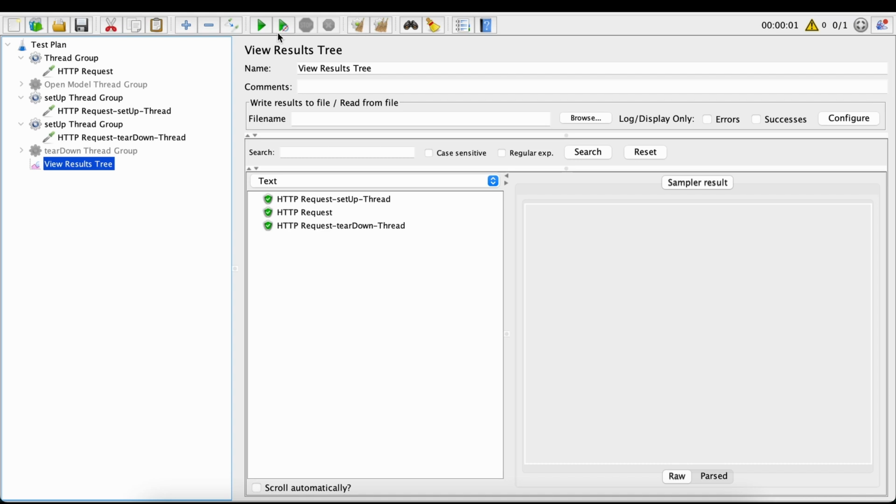Now let's see what happens. See, the teardown request is being executed before the test request. Since it is a setup thread group, these requests will be executed before this normal thread group.